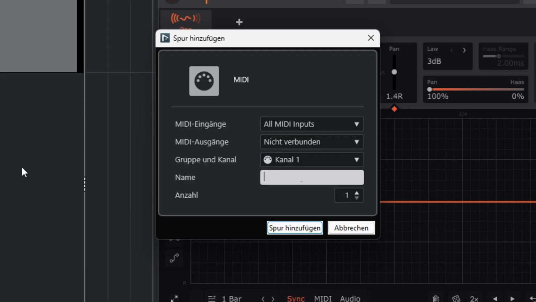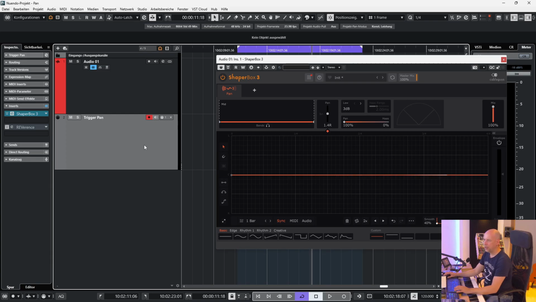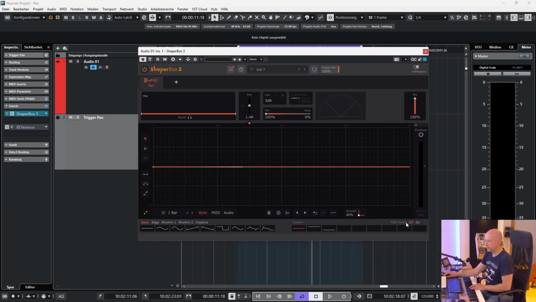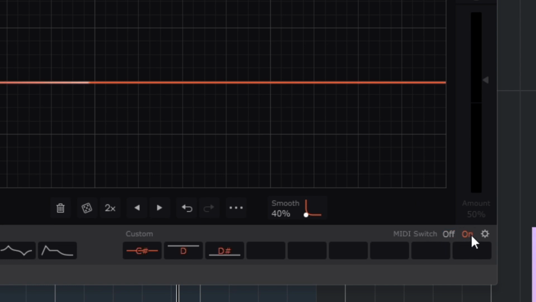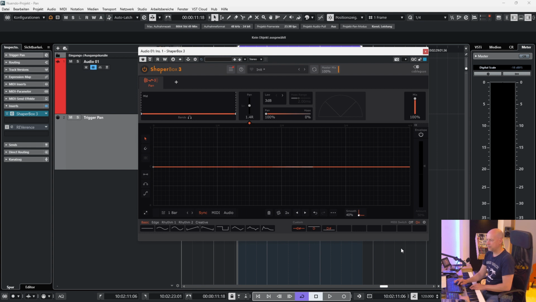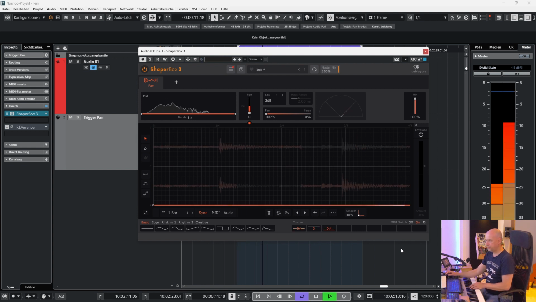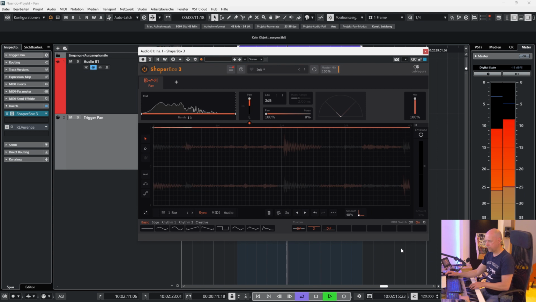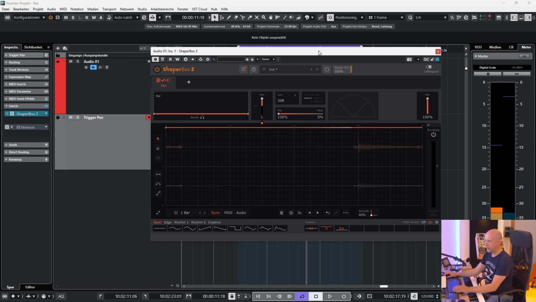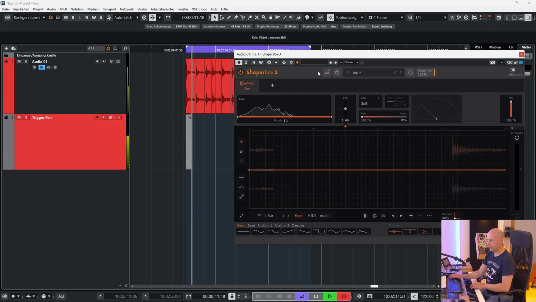Now I add a MIDI track. Let's call it trigger pan and connect it to audio insert. And now I can choose my keyboard, and the keys for this I got to turn on MIDI switch. And now I can choose my keyboard and switch between the different settings. And let's record this.